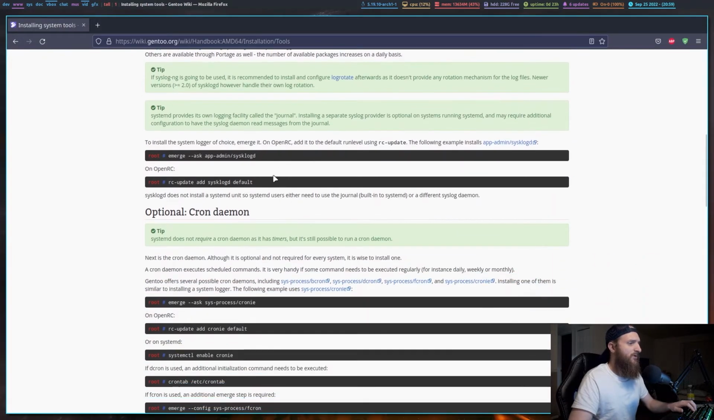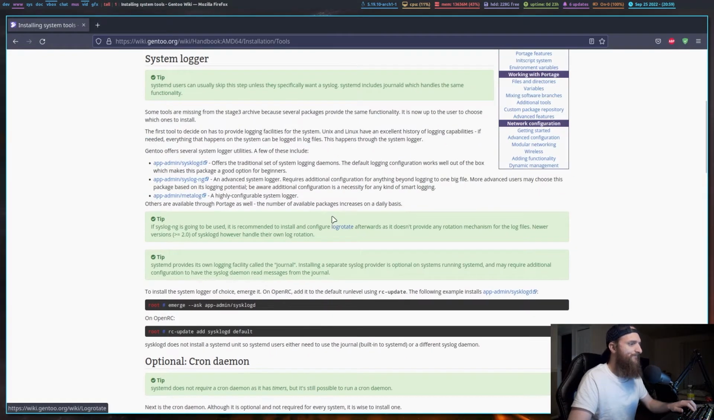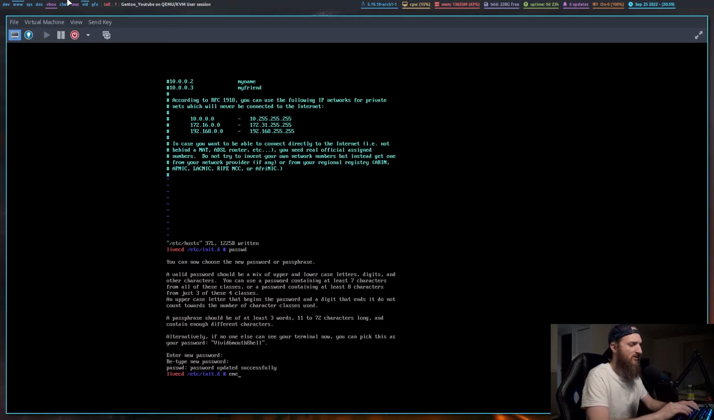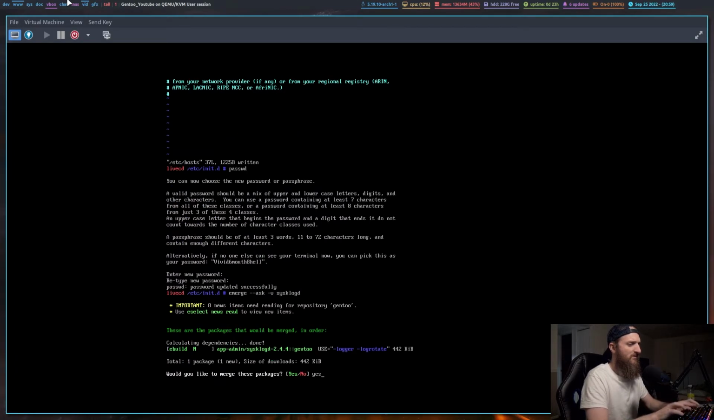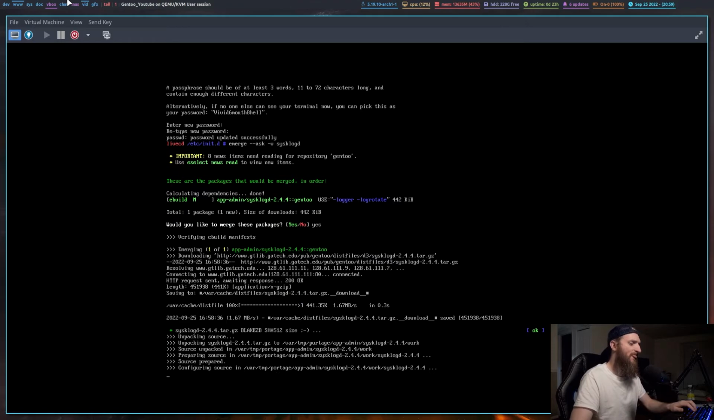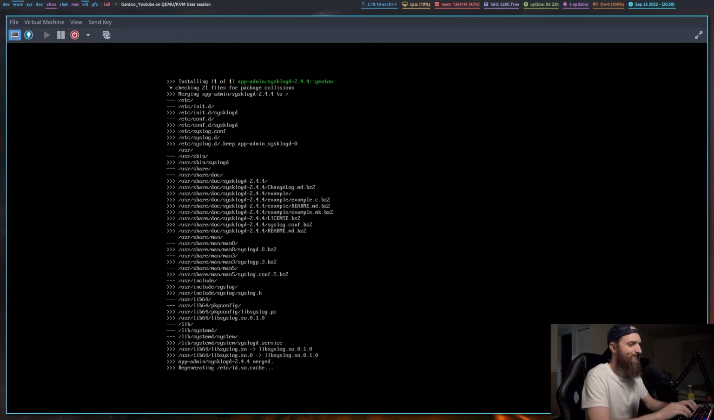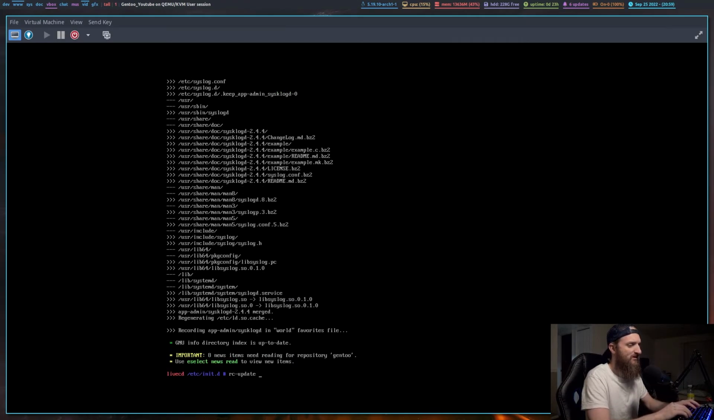And next, we are going to do a system logger. So I'm just going to go with the default, syslogd. So we're going to do emerge --ask --verbose syslogd. Let that install, and then I think we need to add this to the default run level as well. rc-update add syslogd default.